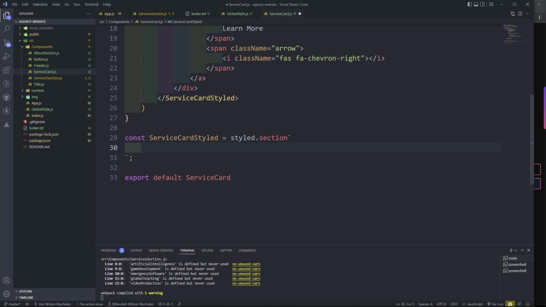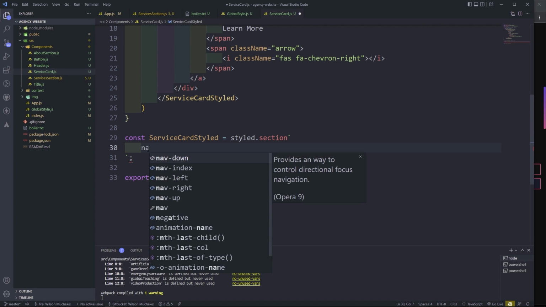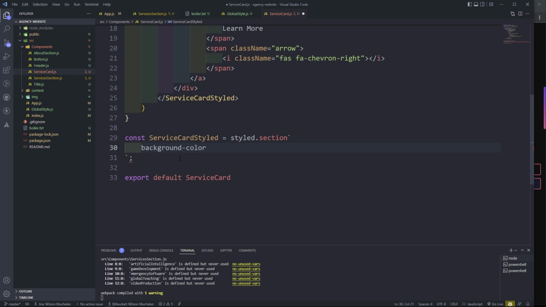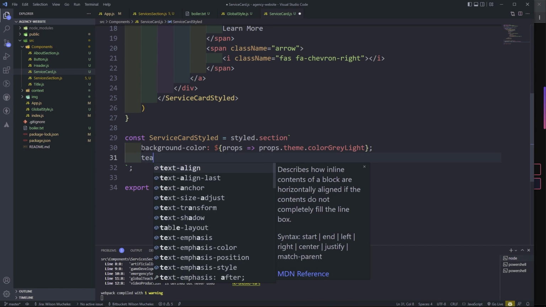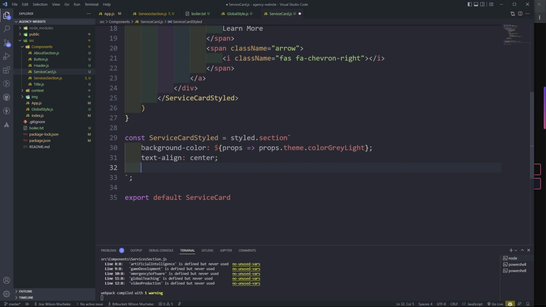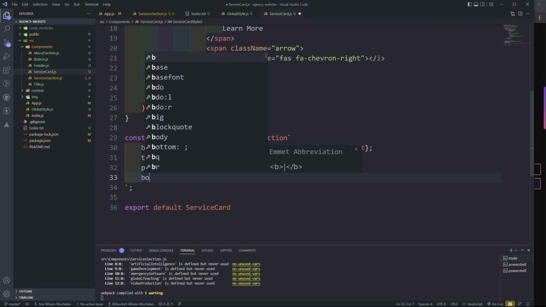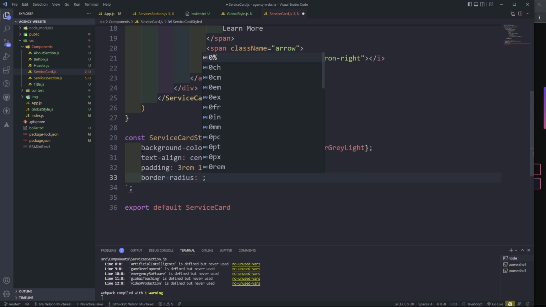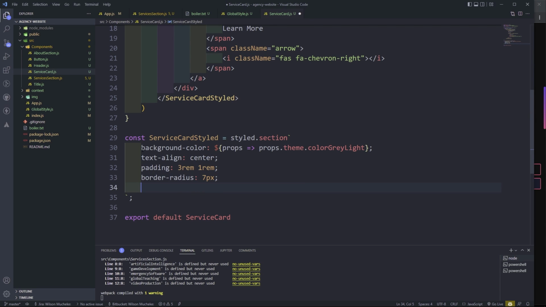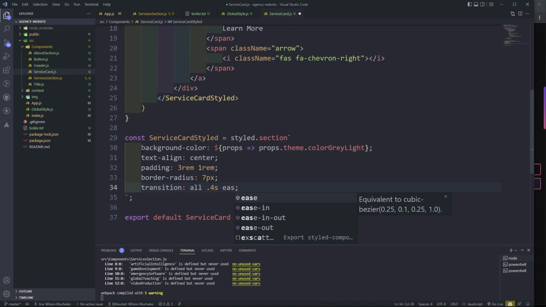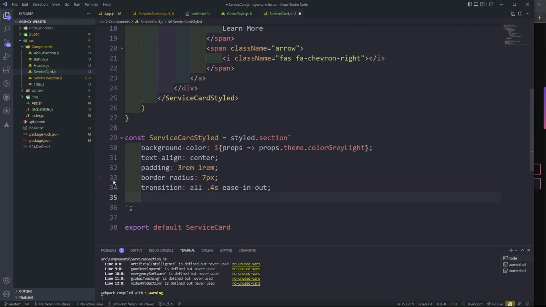Now let's style the thing. So let's start with the background color. Let's do gray light, and then text align, padding, seven pixels, and then a transition, the position of relative. Okay, so now let's do a before pseudo element.